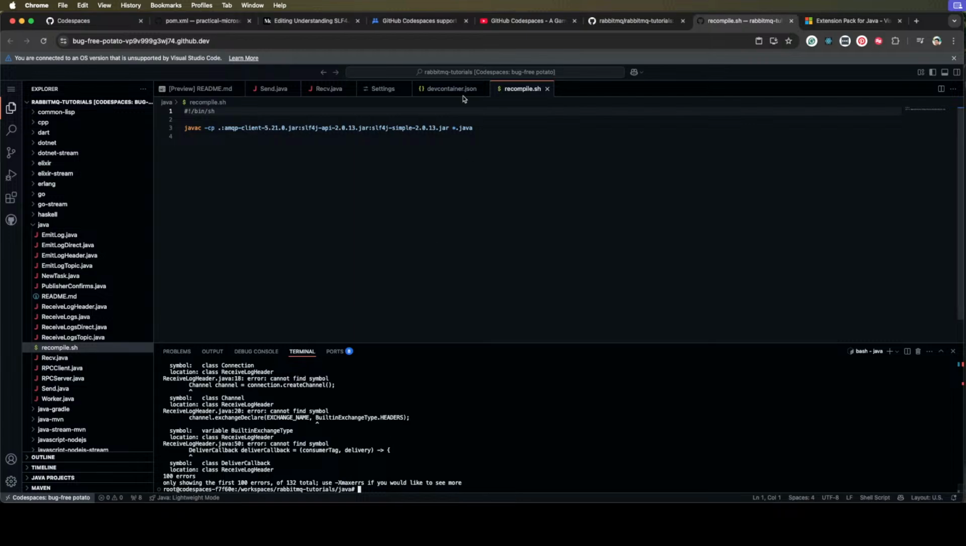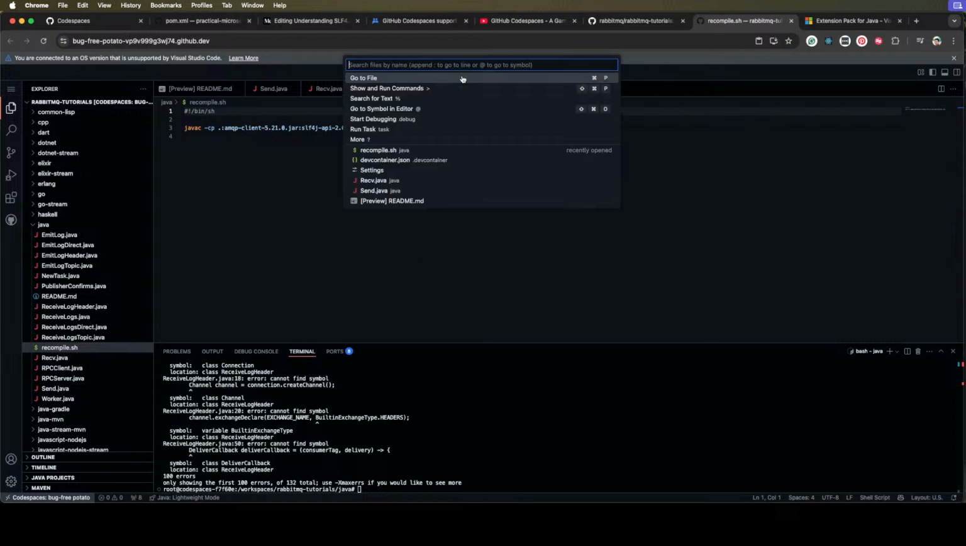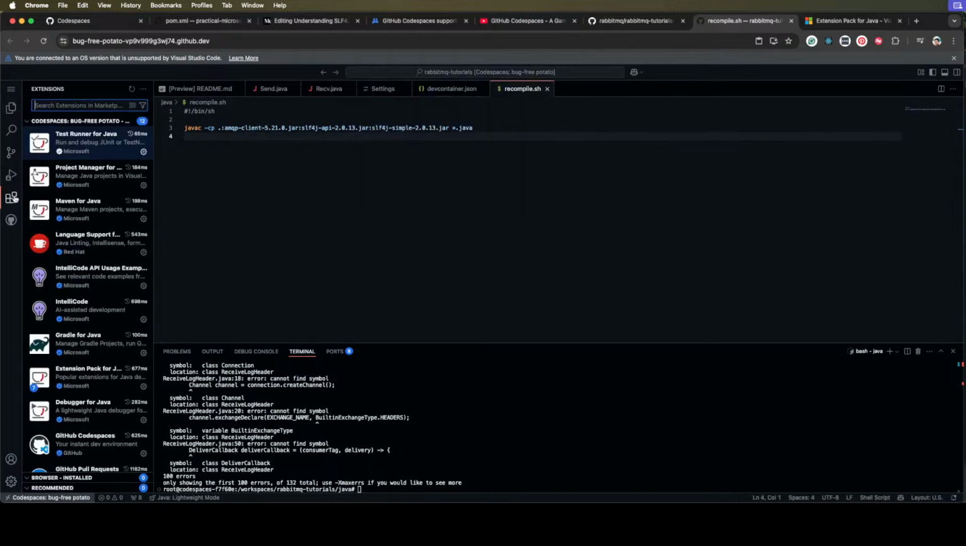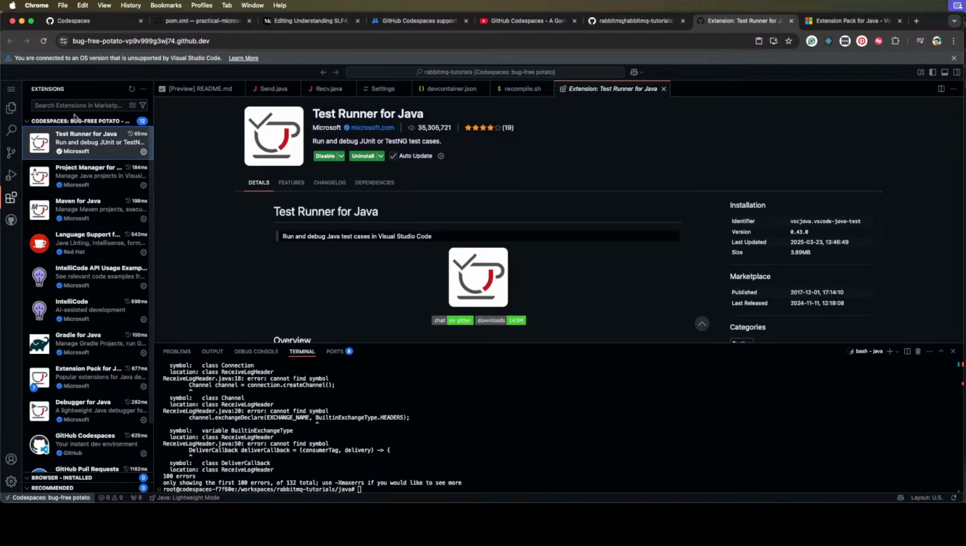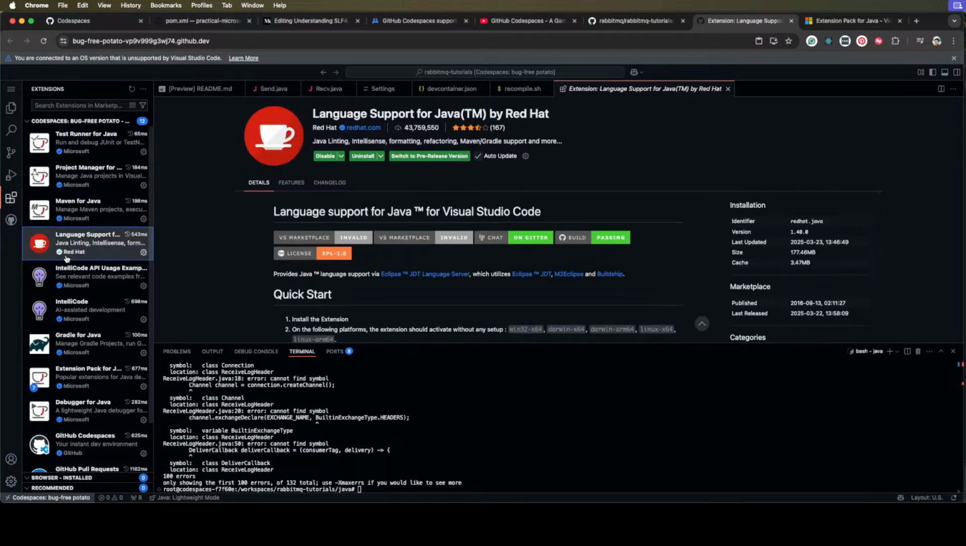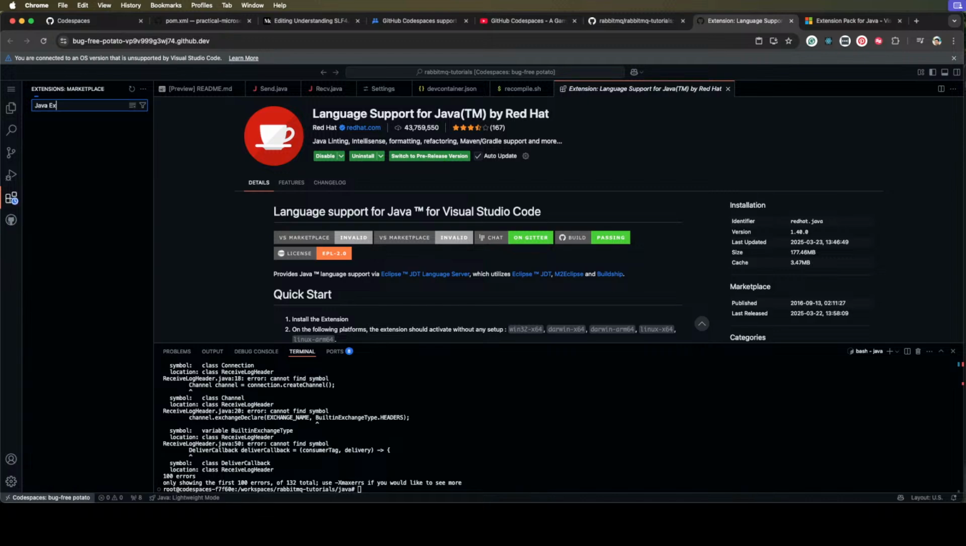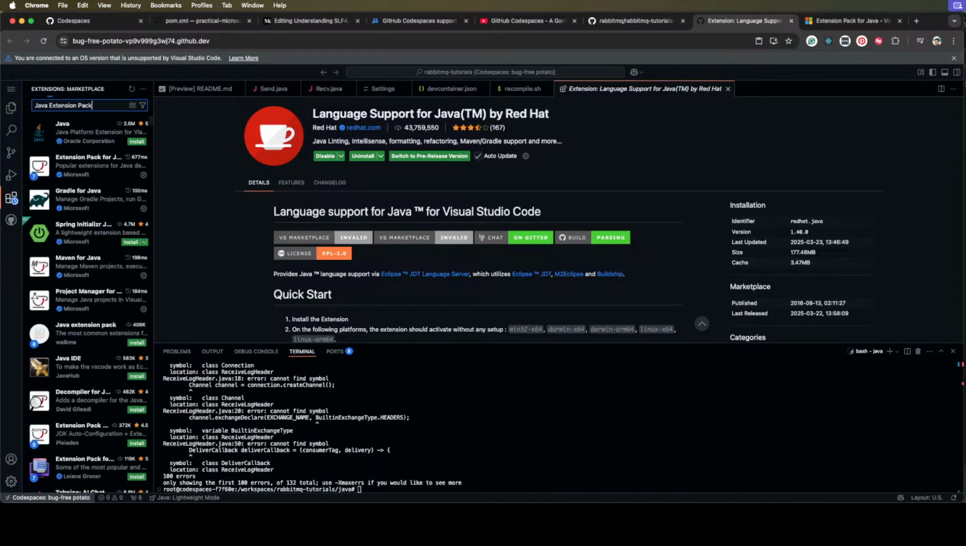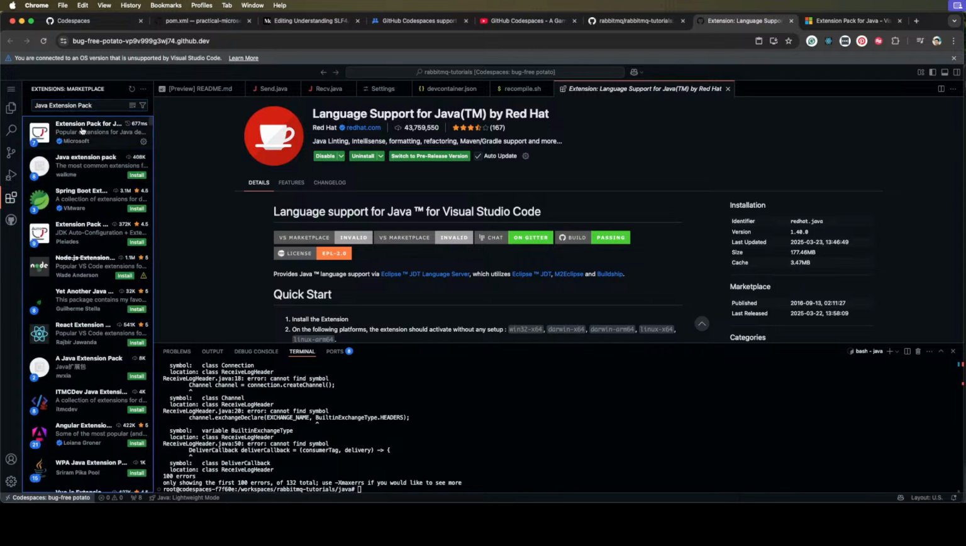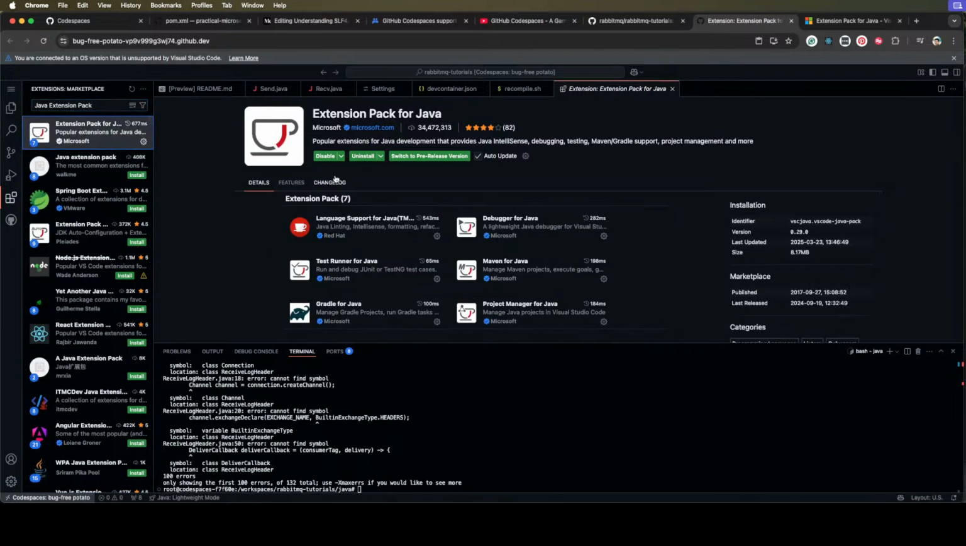So the way I can do is I have Maven. So create Java project. But before creating the Java project, we should get the Java extension pack. So let's get the Java extension pack. Language support for Java. So here I would say Java extension pack for Java, and this is already installed, so that's good.